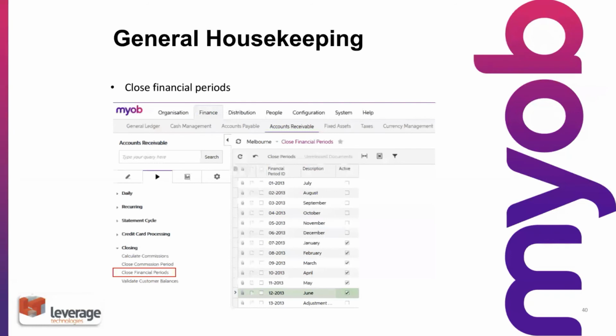Similarly, we would close off the financial periods in all the subsidiary ledgers. In this particular case here, I've got the closed financial period screen for accounts receivable. There is a similar screen in all the subsidiary ledgers. Okay. I guess at this point I should mention this is not a reversible step. If you close a financial period, you can't reopen it.